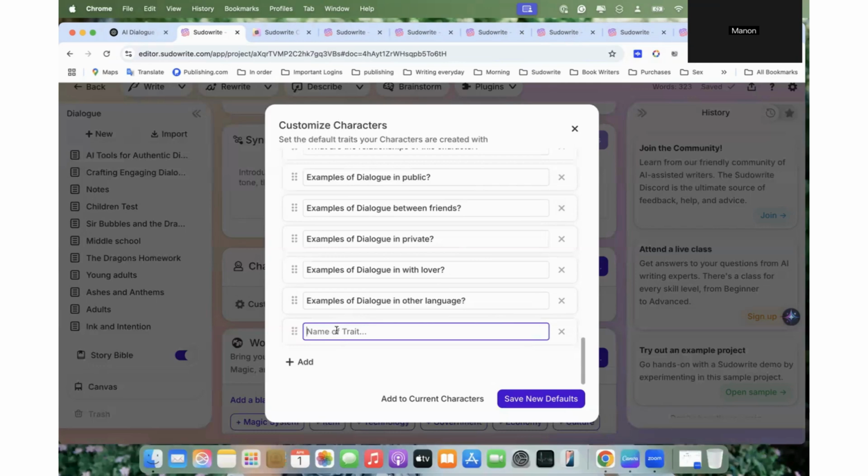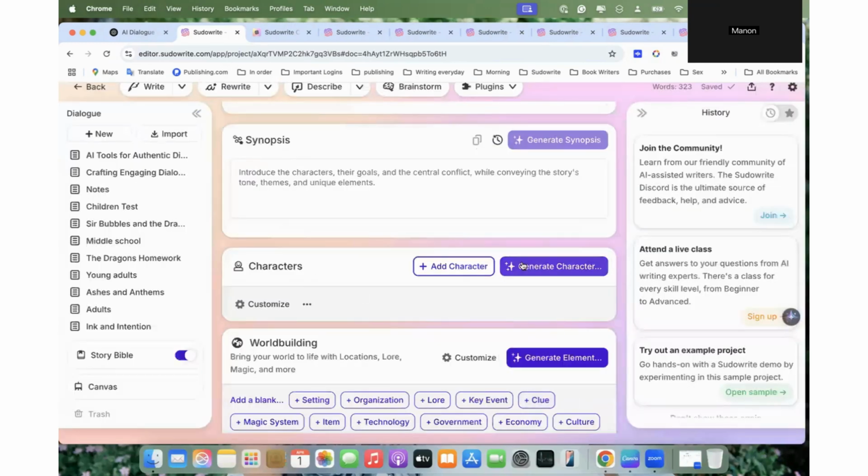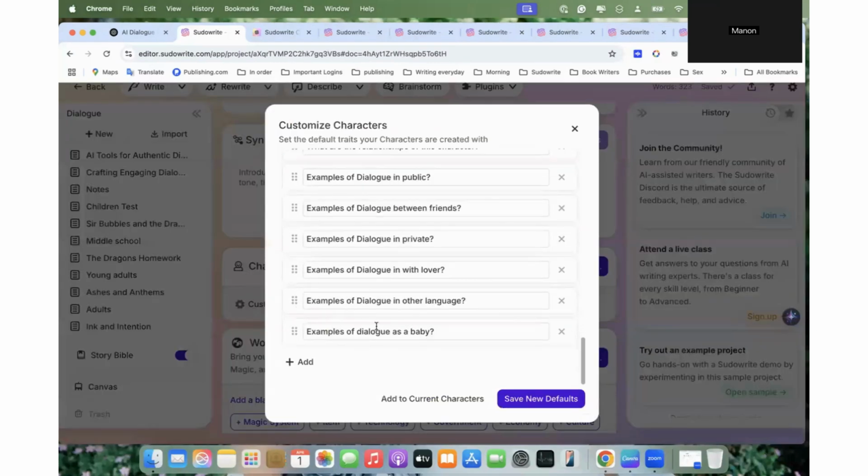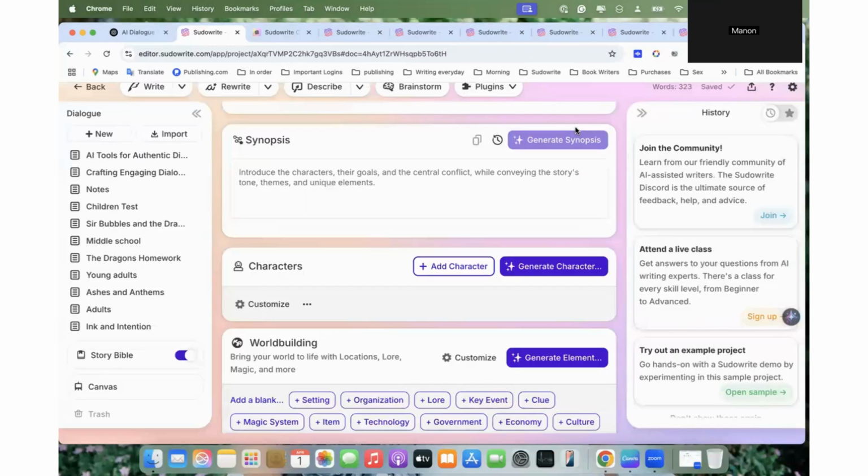Okay, I didn't copy. So let's see, I want an example of dialogue as a baby, as an example. I click add to current character and save. So now, if I go inside my character and ask for a series of characters to show up, these will show up. They are now permanently here, and it's going to go across my project. So far, so good.